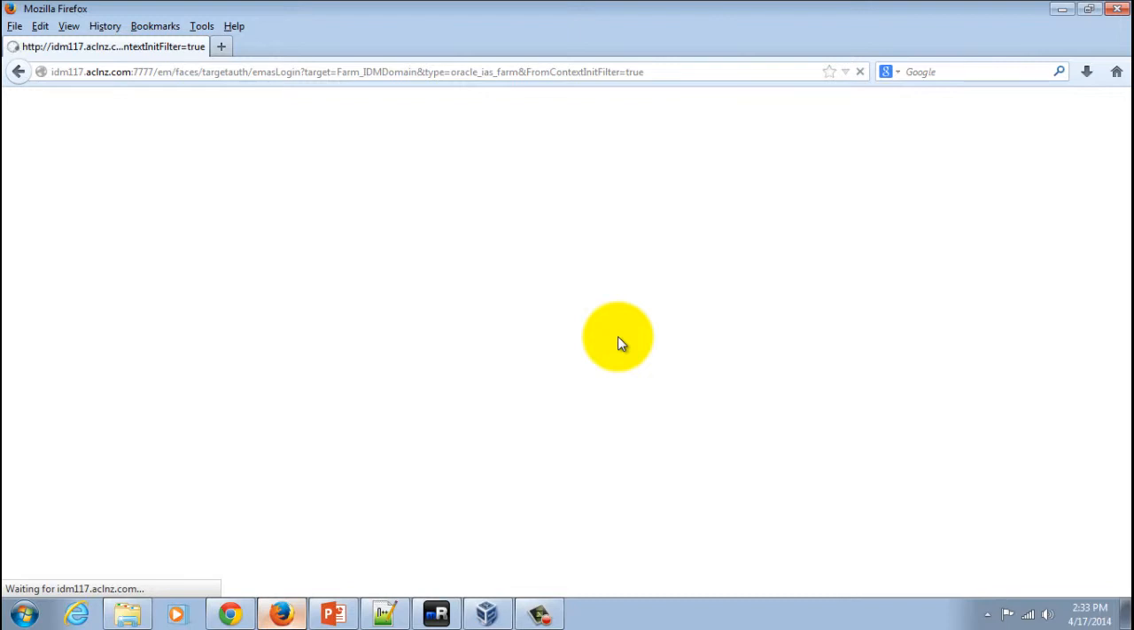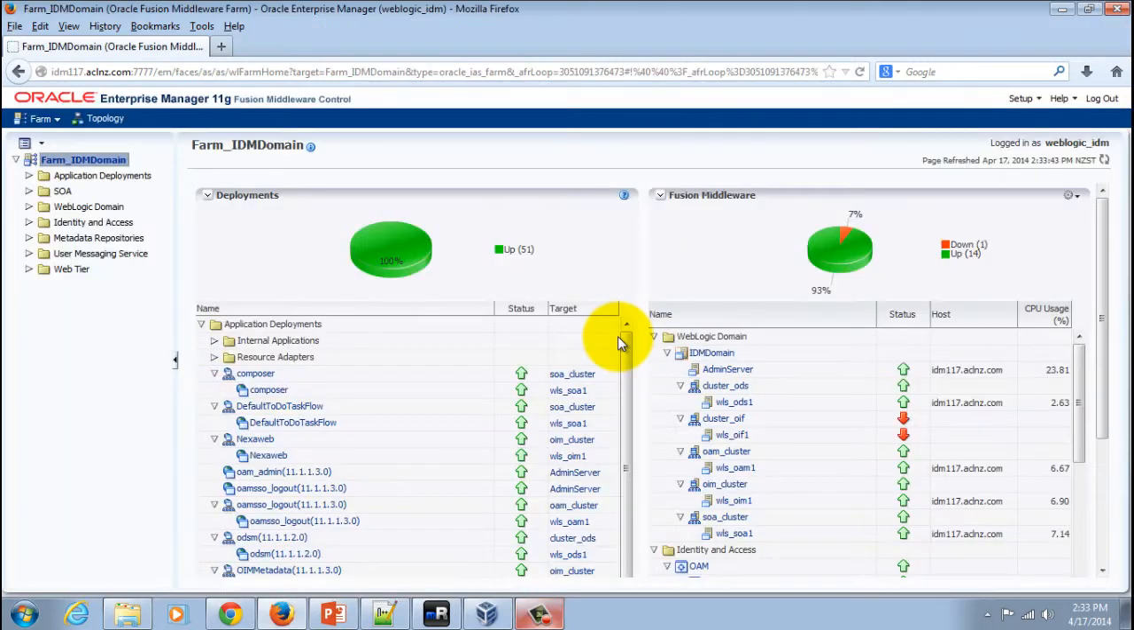And it will take around 30 seconds or so to load the page. And then you'll be able to see the status of your entire IDM stack. There you go. So as you can see now, you can see the status of all your servers.